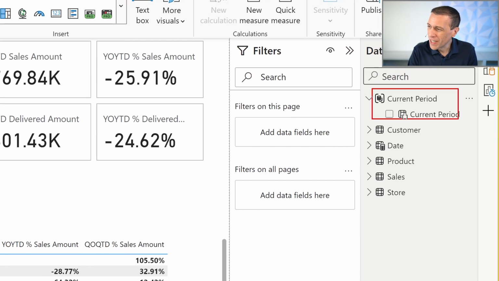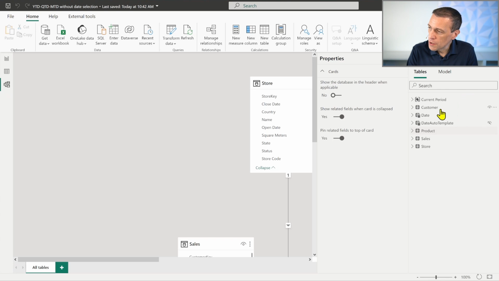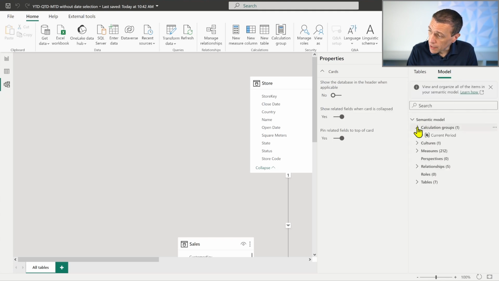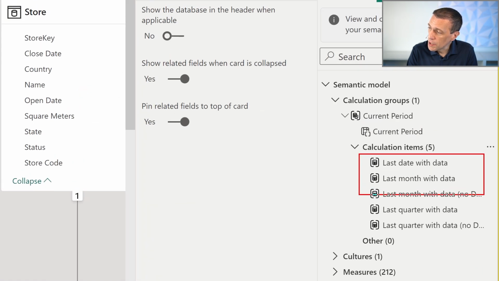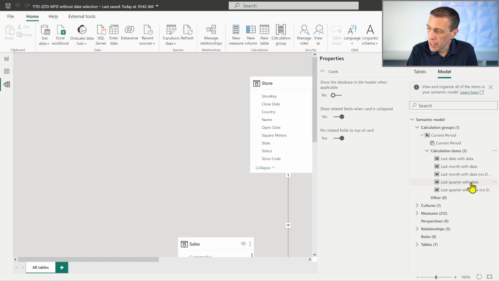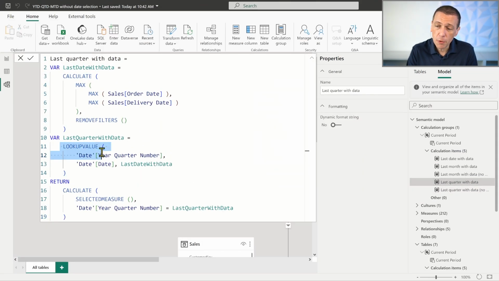As you see, I forgot that I used the current period, not period, in the name of the calculation group. If we take a look at the definitions available in the calculation group, we have several calculation items. We have the last month, we also have the last quarter. And if we take a look at the formula for the last quarter, we see that we have basically the same approach with lookup value. We just use year quarter number instead of year month number.